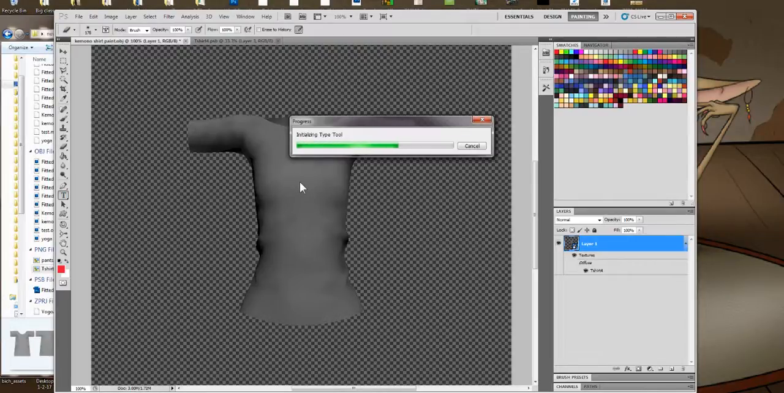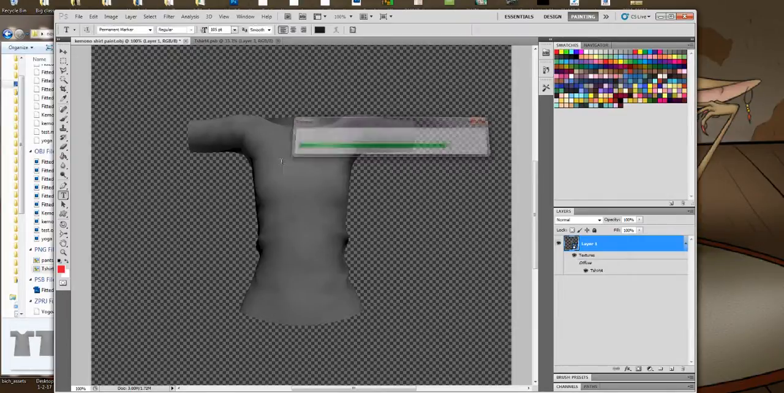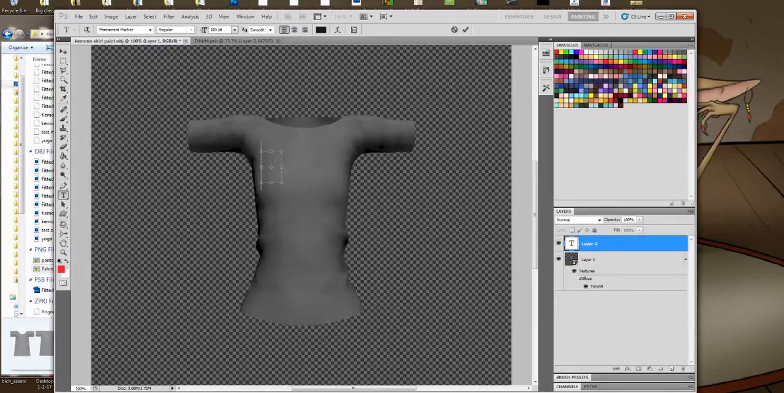Oh, my computer's really laggy, so pardon the tool loading. You can grab your text bar, and I think I made this too small. There we go. And you can write whatever.